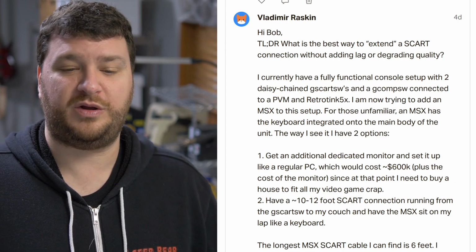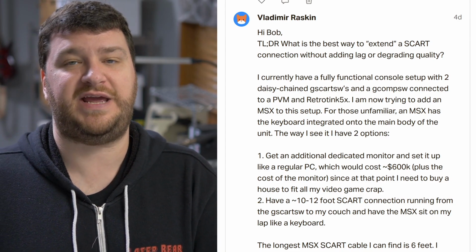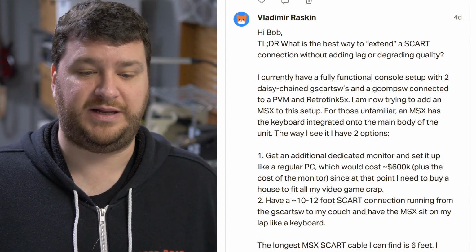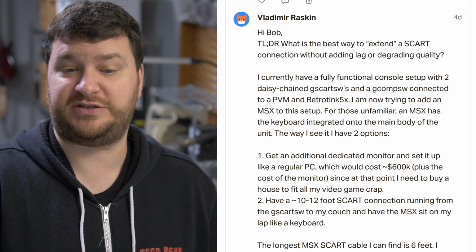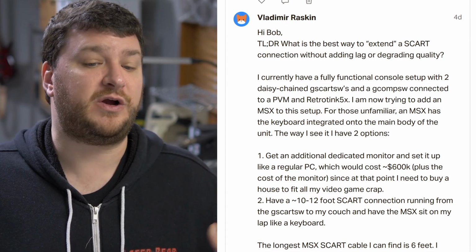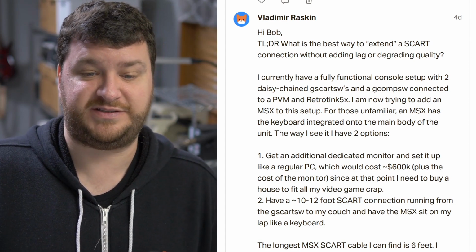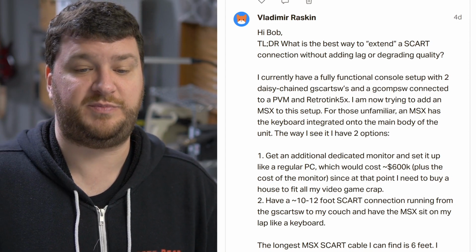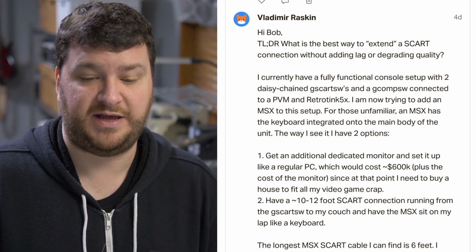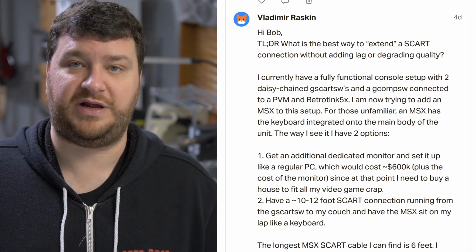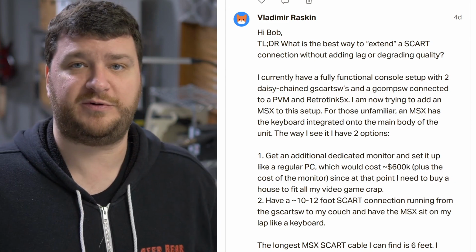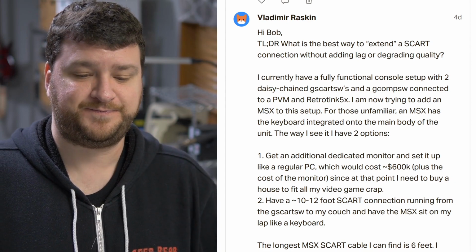So what Vladimir wanted to do was take a very long SCART cable and connect that from the MSX to the G-SCART switch setup that they have. But they already have two daisy-chained G-SCARTs and a G-COM switch connected to a PVM and a RetroTink 5X. So would that cause any issues adding a really long SCART cable, or two SCART cables with a coupler in the middle or something like that?